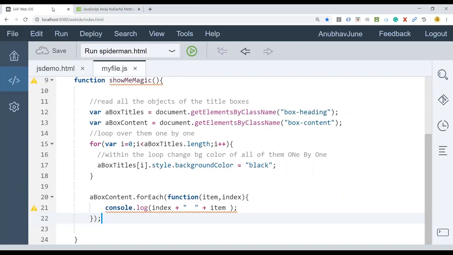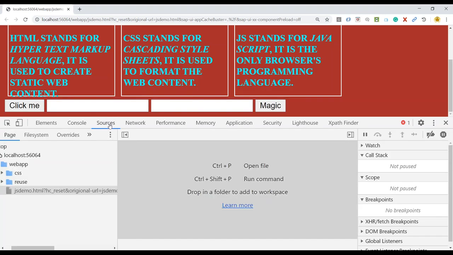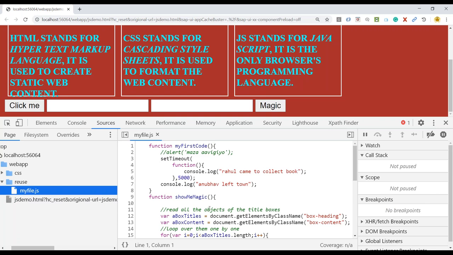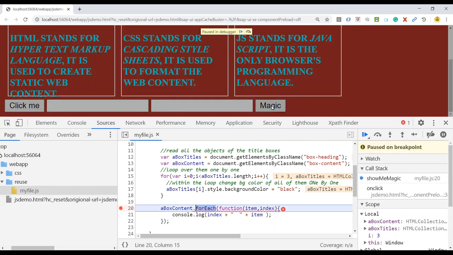We can debug. How can we debug the JavaScript code? We can debug in the browser. Go to the sources tab, come to the myfile.js, and you can see your code over here. We can set up a breakpoint here. You see, I click on line number 20. We get this nice red dot as a debugger. I click on the button again and you see it is hitting my debugger. Everybody, are you clear how to debug JavaScript code?